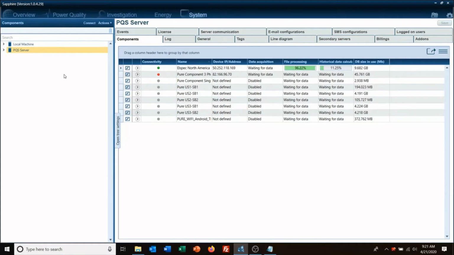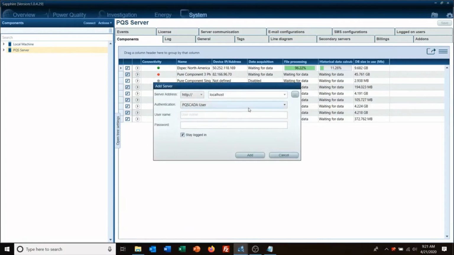Now there is another way to do this, and that would be if you were to have a central server and you want to log in to view the data on that server. So the way that would happen, you click Connect, put in the IP address. In this case it's PQScada.com, which is our demo server. Username and password, and then it will log you in.